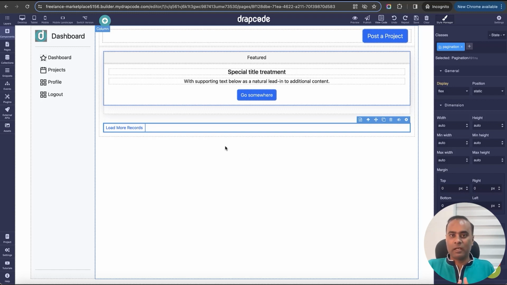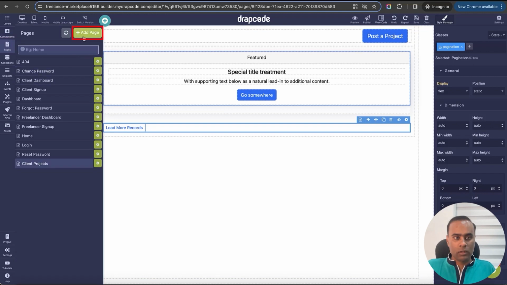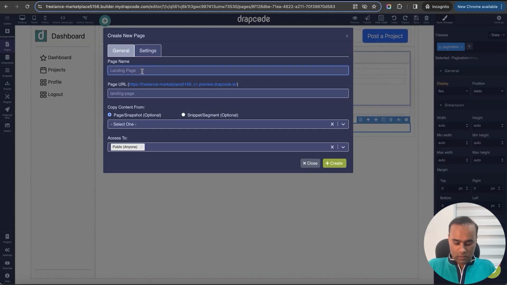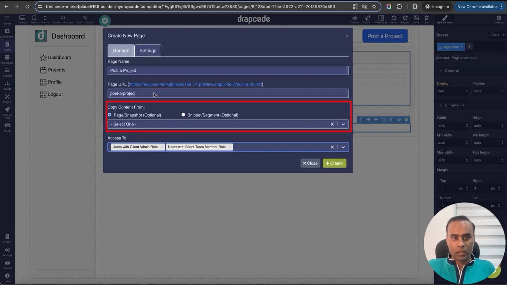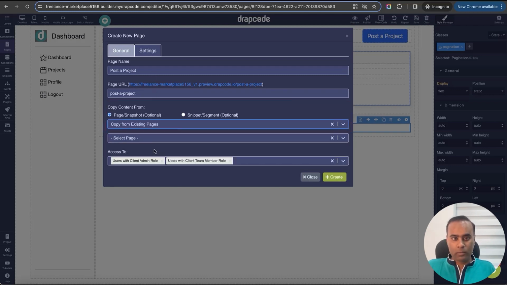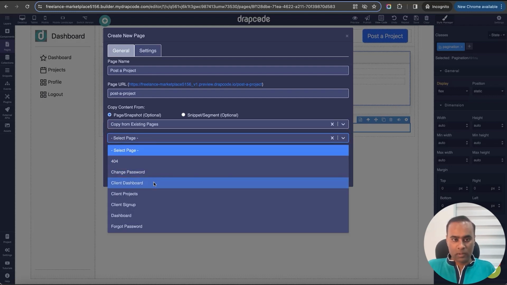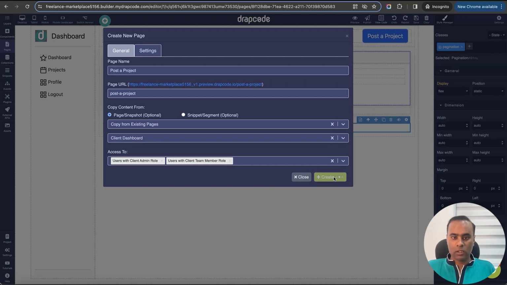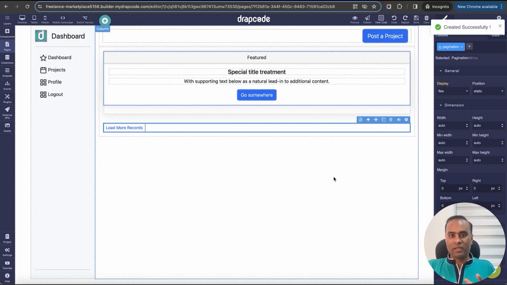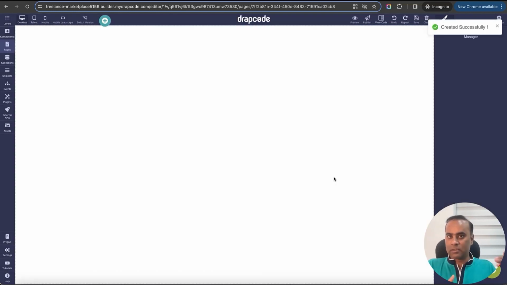Now let's go and create a flow to post a new project. Okay, so I'll go here and add a page, post a project. Again, I want only client admin and client team member to access this page. And here I want to copy from existing page, and which page? Maybe either client dashboard or this one. So let's copy it from client dashboard. That's all. Create.